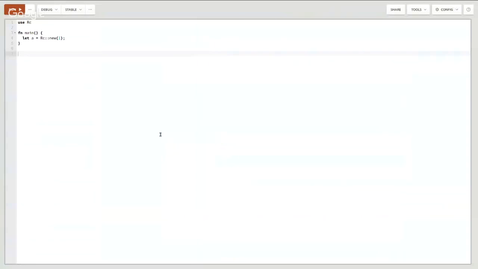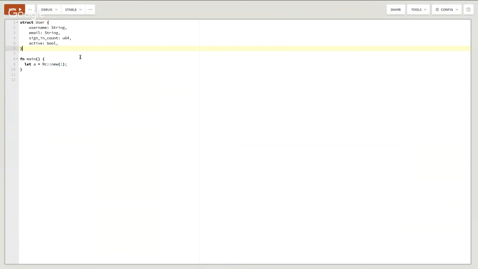Yeah, this isn't a particularly exciting example. Structs give us the ability to have something similar to classes, I guess. You store data as fields, similar to JavaScript objects, but everything is strongly typed.